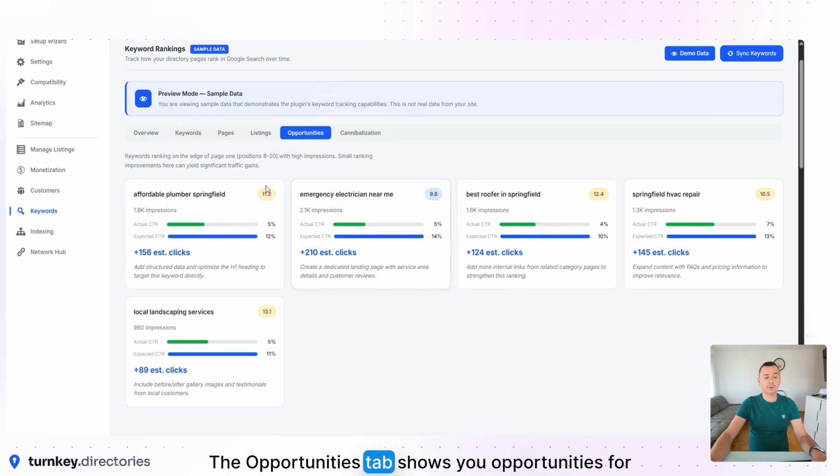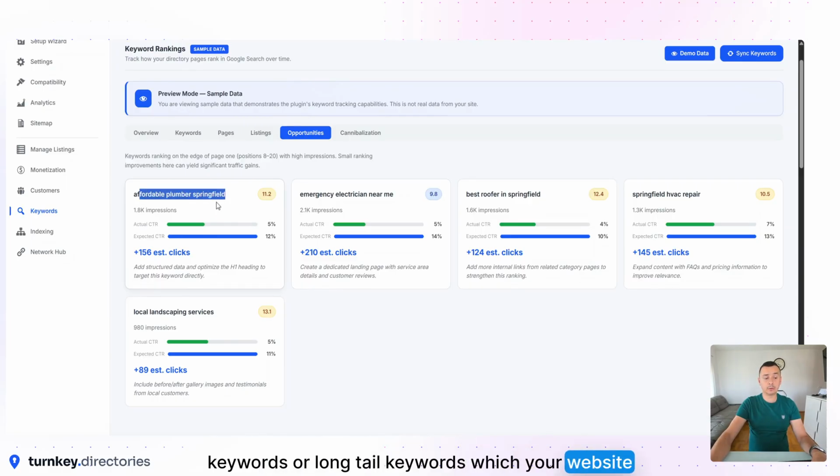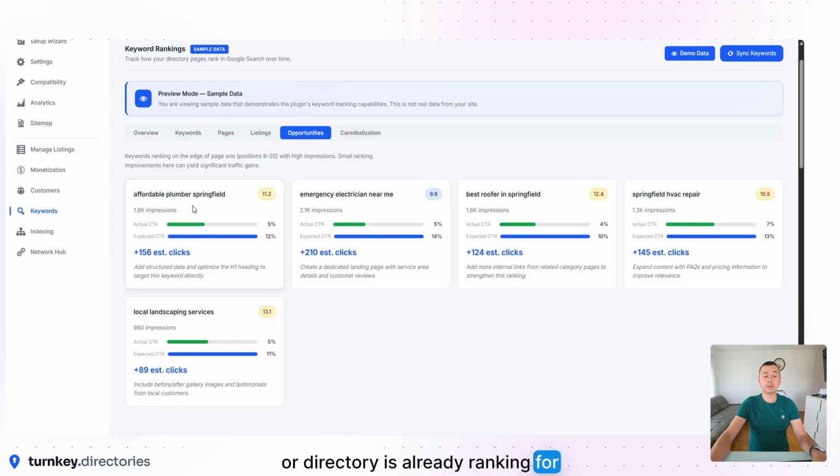The opportunities tab shows you opportunities for keywords or long tail keywords which your website or directory is already ranking for, but are on the edge between page 1 and page 2.